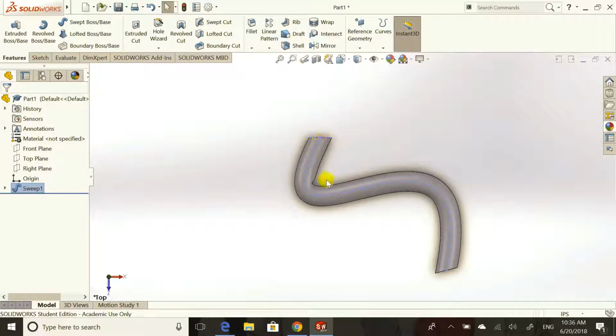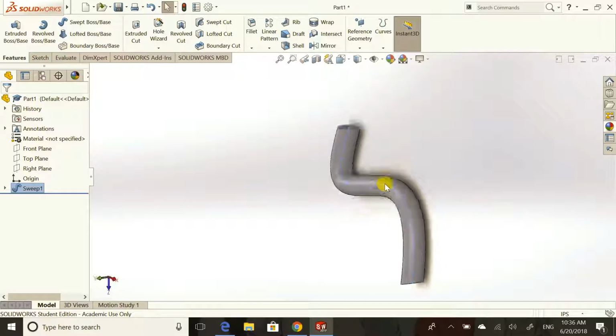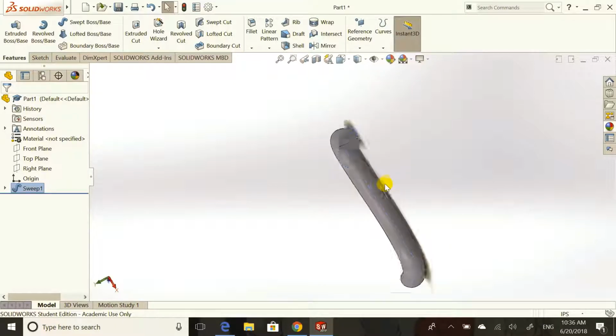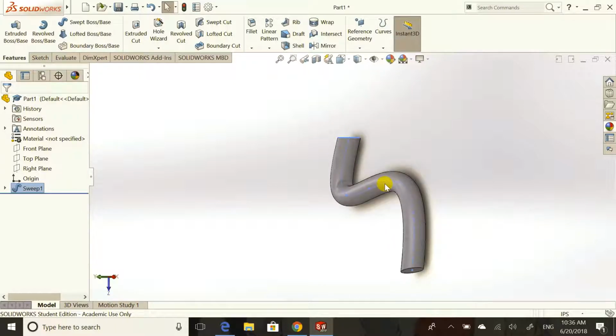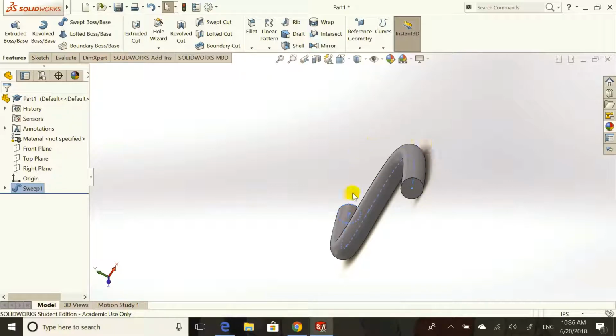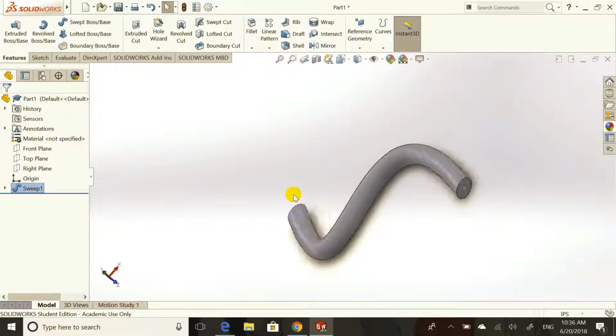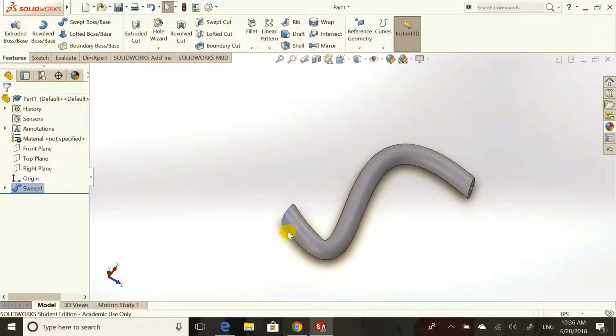So this is what you're going to end up with. It's a circle as a cross section along the path, and the path itself is the shape that it's going along.